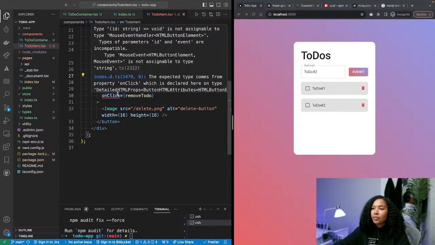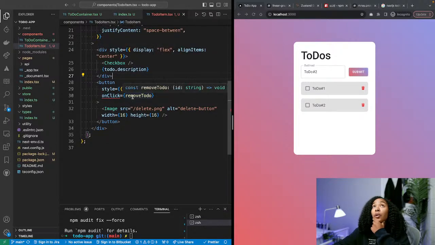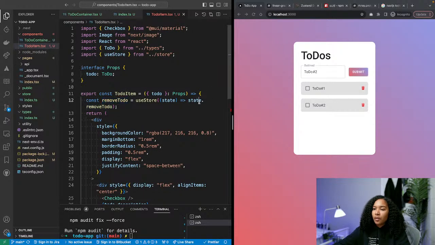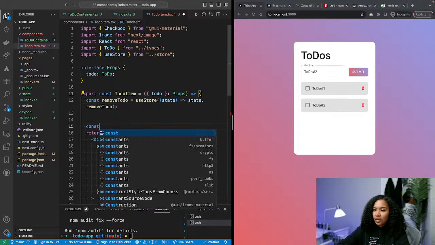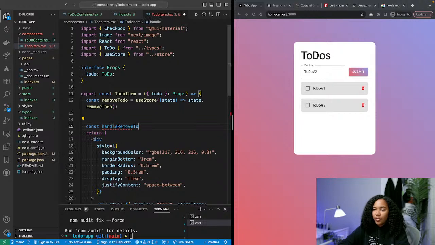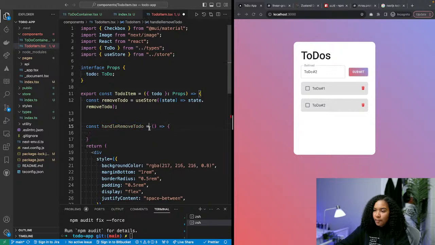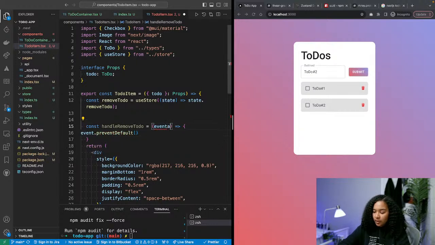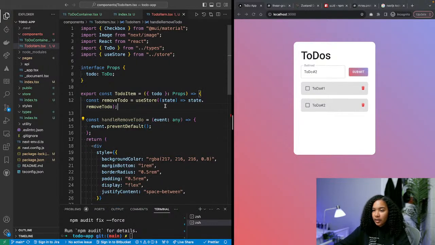On click, id. Oh, you know what? That's right. It's going to have to be, let's create another handler. So let's do same thing as before, basically. const handleRemoveTodo. Event, we're going to do event.preventDefault. We're going to go with any for now, but we'll refactor that later.